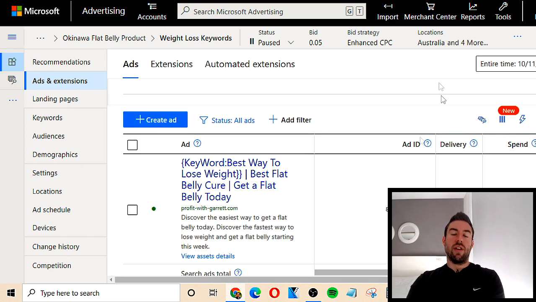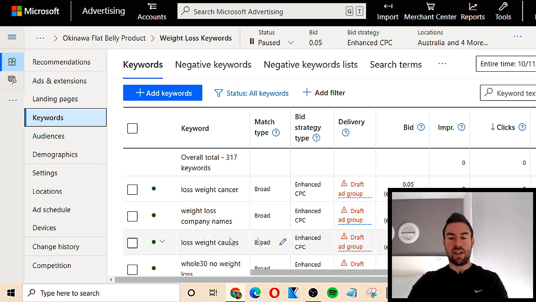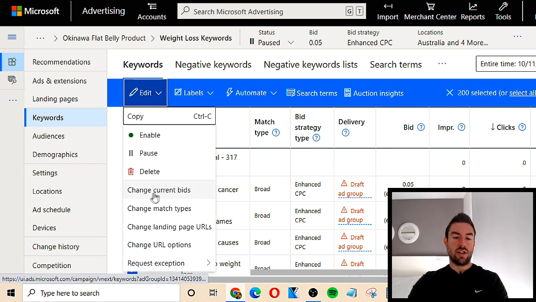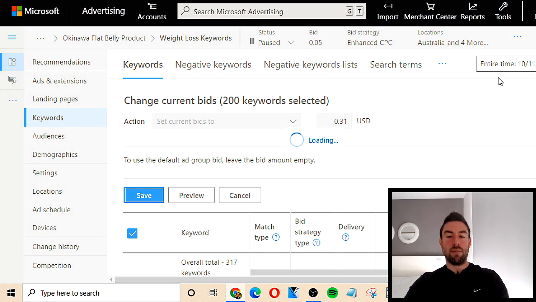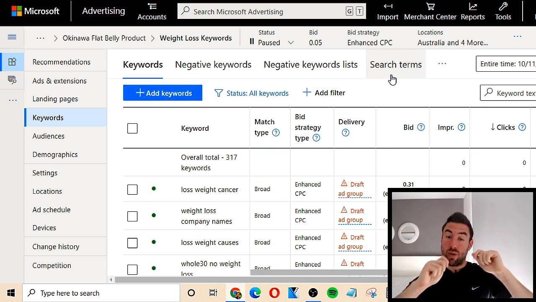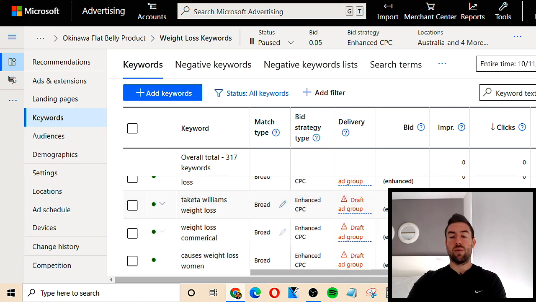Now that we have the ad, we have our website, we have keywords, we want to go back to the keywords tab on the left. And what we want to do is set a bid. What I recommend is you click here, go edit, change current bids, and we want to do 0.31, 31 cents, and then save. That's going to change all the keywords. So the maximum amount that we want to pay when someone clicks on an ad on these keywords is 31 cents, and I found that to work really well.